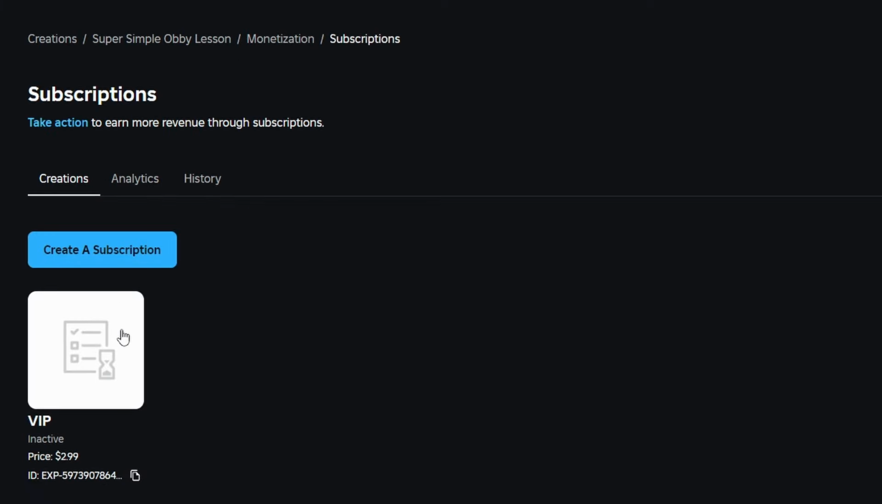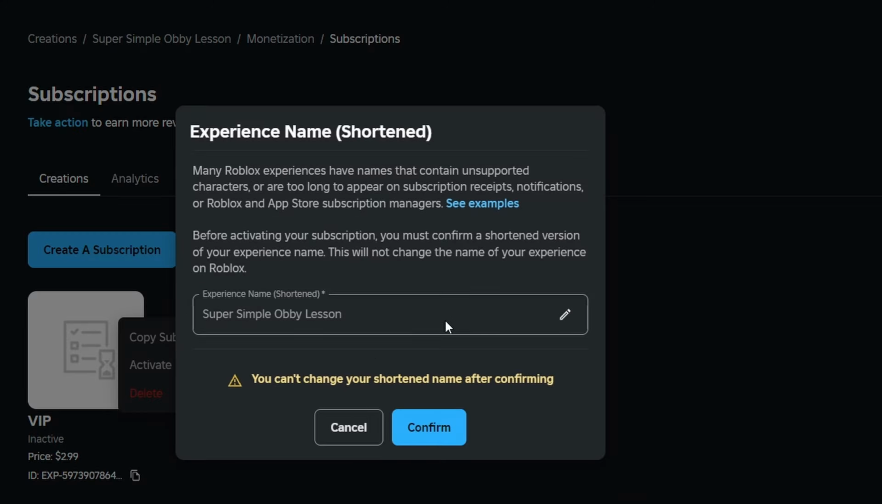Instead, it's a little bit hard to see, but if you hover over the actual VIP subscription icon and kind of move your mouse towards the top right-hand corner, you should see 3 dots right here. And when you click them, that'll actually give you the option to activate the subscription. So we can go ahead and click on Activate, and then Roblox is going to inform you about how your experience name is going to be displayed on subscription receipts and notifications. So just make sure that if your experience contains any odd characters or is a very long name, you may want to modify this a little bit, but I'm perfectly fine with our experience name being displayed exactly how it is here. So I'm going to go ahead and click on Confirm.